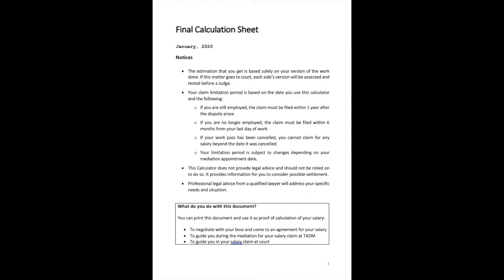3. This calculator does not provide legal advice and it should not be relied on to do so. It provides information for you to consider a possible settlement. 4. Professional legal advice from a qualified lawyer will address your specific needs and situation. The second page is a contents page. It tells you what you can expect to find in the report.